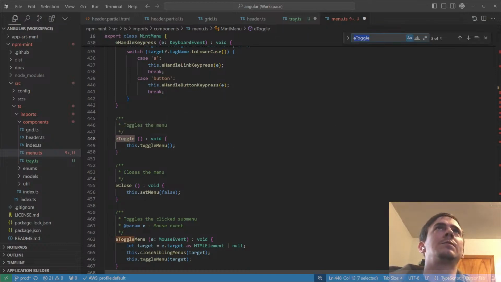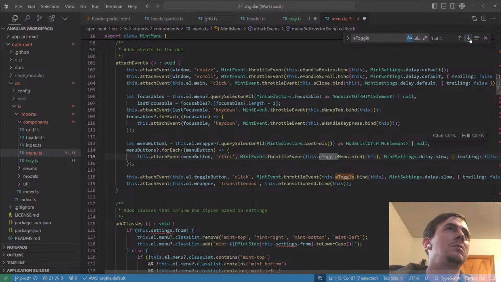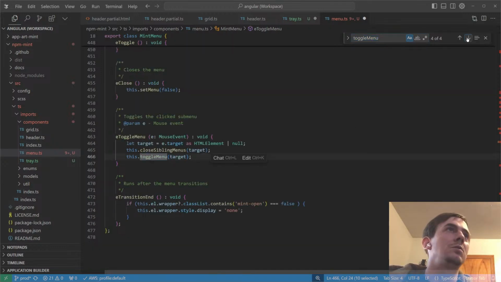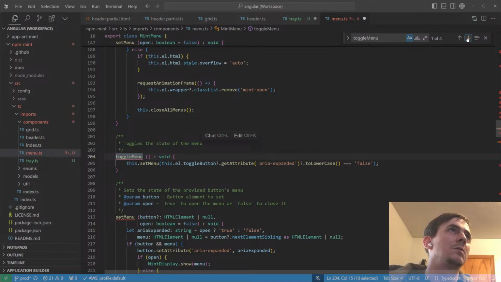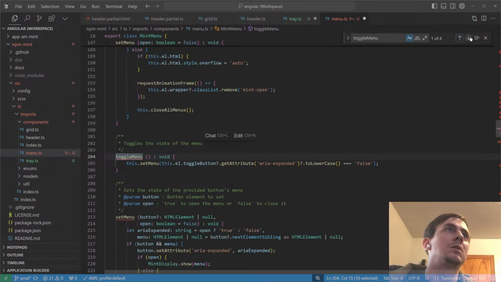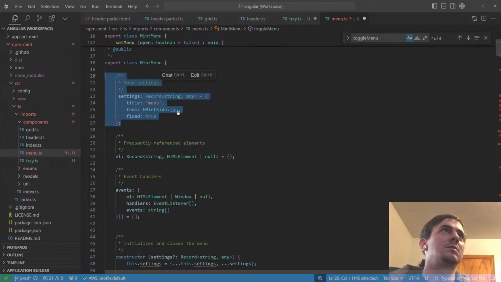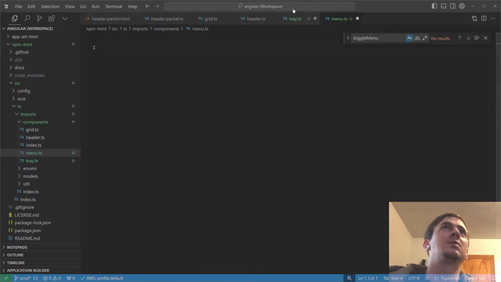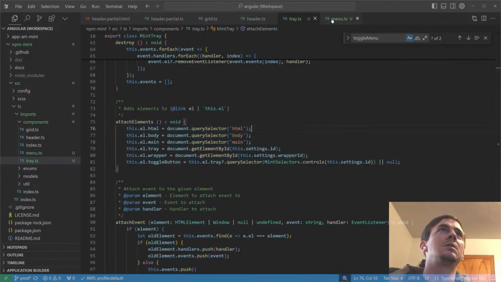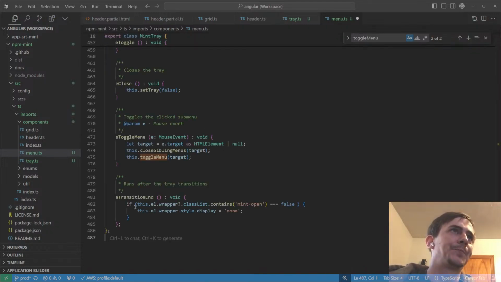I'm gonna search for e-toggle. Yeah, look for toggle menu. Toggle menu, toggle menu. I have two toggle menus. Yeah, I messed this up. Delete it all. Come back here. We're gonna start over. Save this guy. Come here.